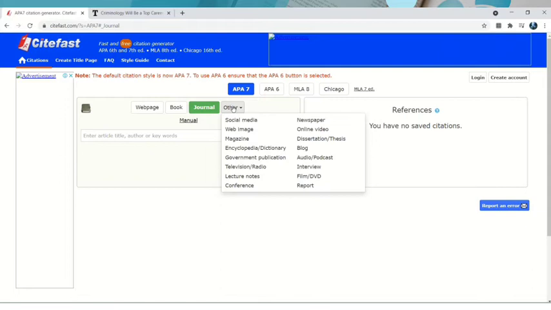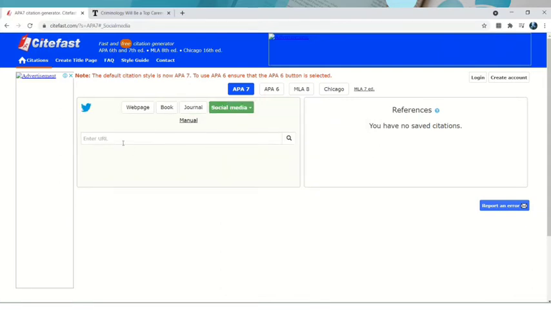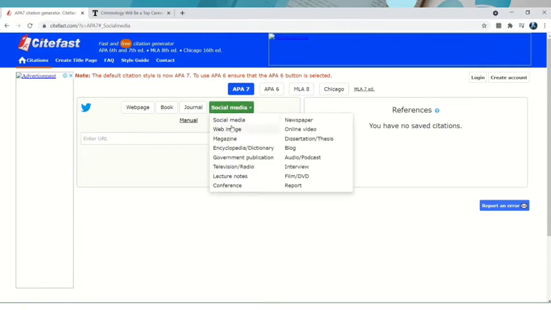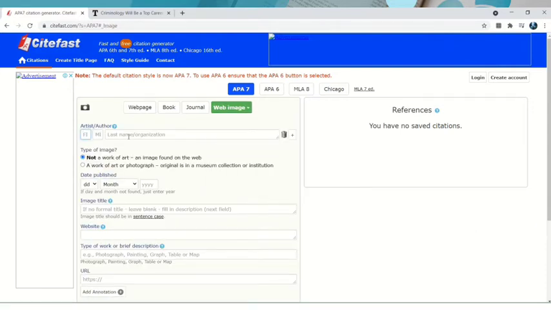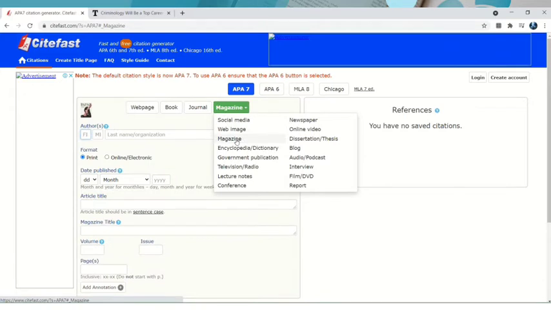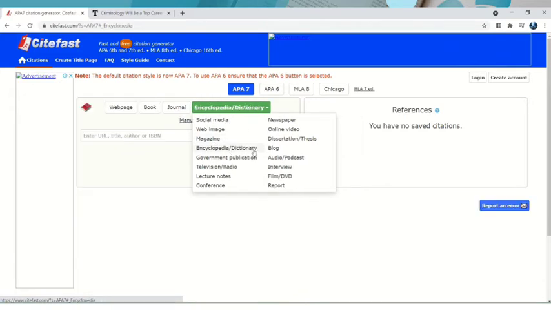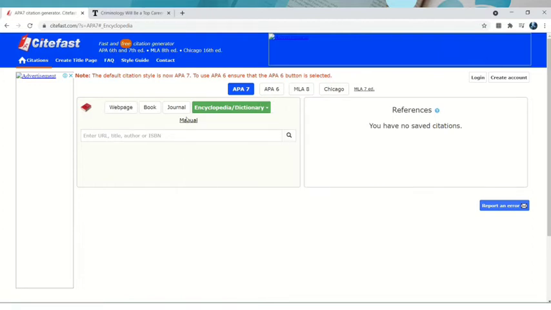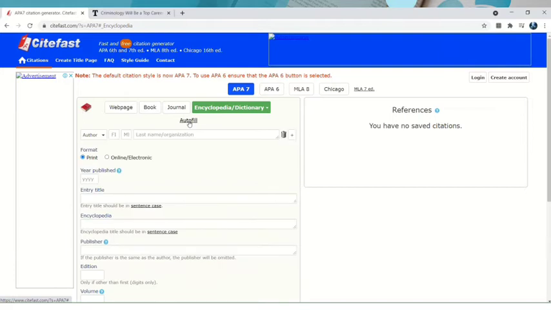And of course, we can click here others. For example, a social media, we can enter a URL. If that is a web image, we need to simply fill up the following information needed. And for the others, we have here magazine, encyclopedia, government publication, television, and so on. Now, let's take the manual.